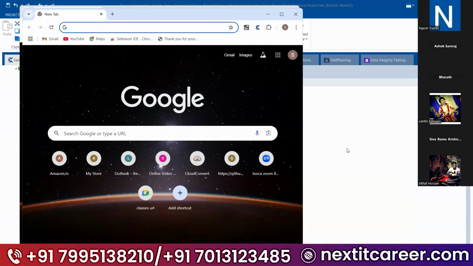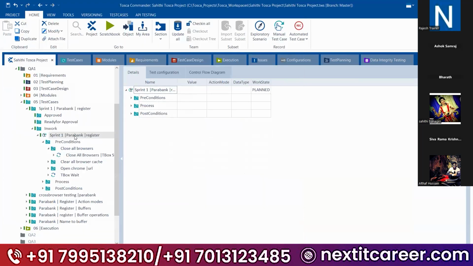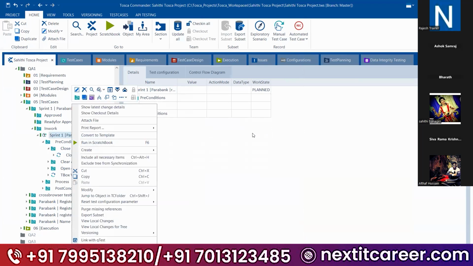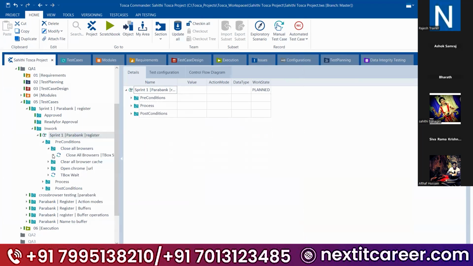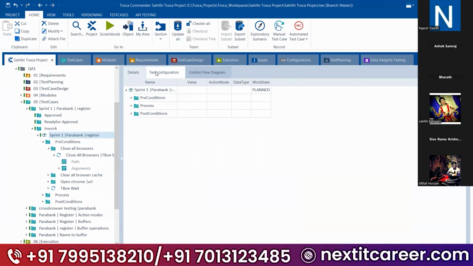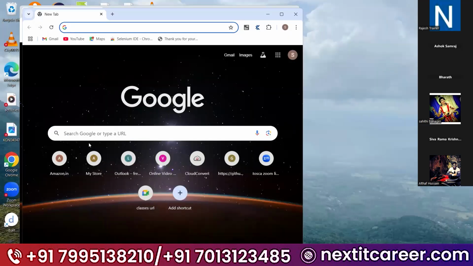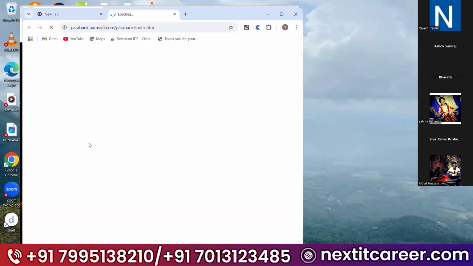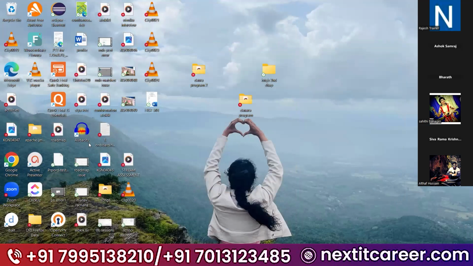Now I'm running this. Full test case I'm running. Wait. What is the test configuration parameter you have used? Okay, just run it. The browser is closing and not opening again. That's the problem. You need to give some wait.